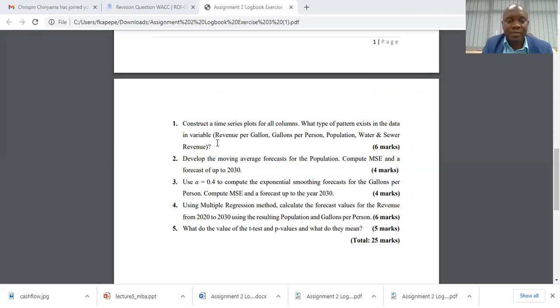We should look at the two components, two questions. Is it the two questions or the two components within the question? Quickly, we looked at the first one. We go to this. It says, develop the moving average forecast for the population. Compare MSE and a forecast of up to. Compute MSE, which is the mean squared error, and a forecast of up to 2030.